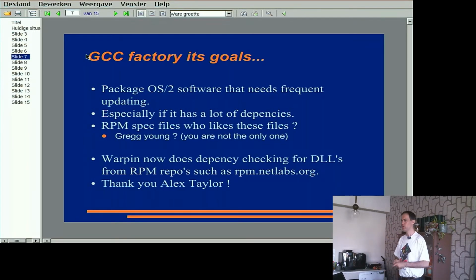Well, what do we need? We need packages that provide a useful contribution. I don't need half of Hobbes repackaged in WarpIn packages. What I want is software that's functional. So there we come again to the blasted RPM file.